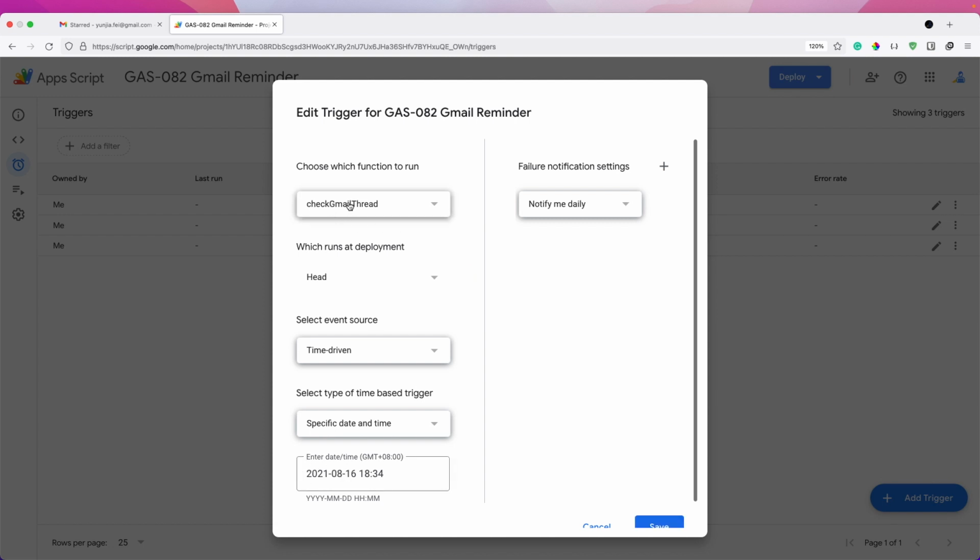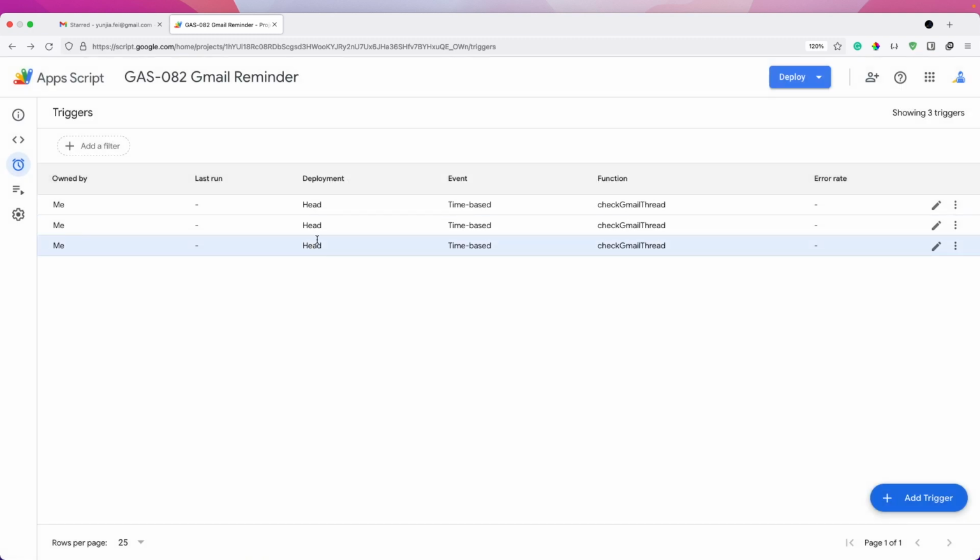So we're going to check the Gmail thread function. At this date and time, you can see the 16th. So this is the first one, and the 18th, and the last one is the 19th. So this is the trigger at the backend to check the thread if the thread is replied or not.